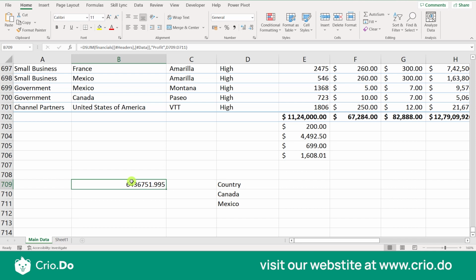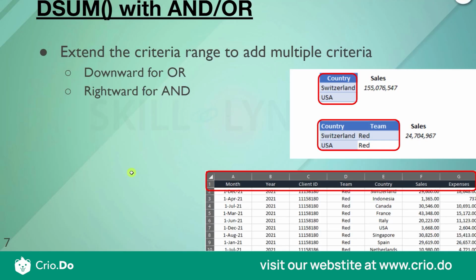Now you can add more criterias as well. You can add segment, you can add other status as well, you can have some other fields as well, and accordingly you can do changes on that. And our condition will be same, like if you want to extend the criteria range to add multiple criterias, what you can do, you can have it in the downward direction having a condition of an or. If you want to have it in the right side, then in that case you are putting an and on that. So accordingly how and or logic works, and our criteria will be extended accordingly.